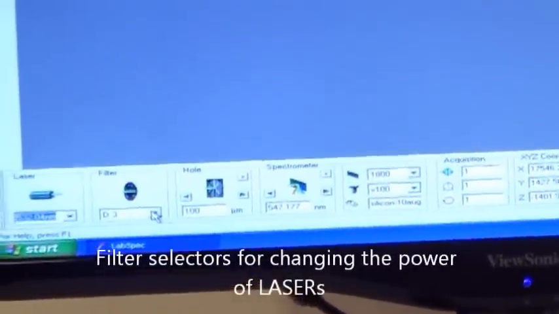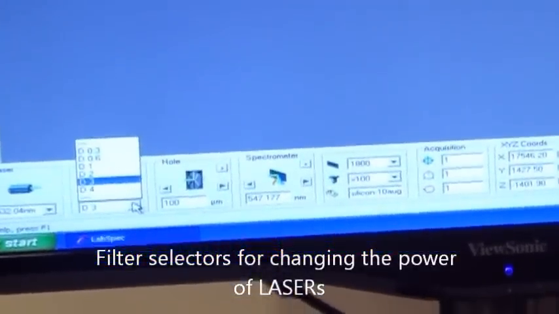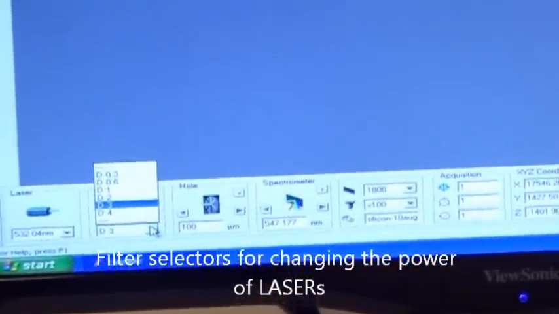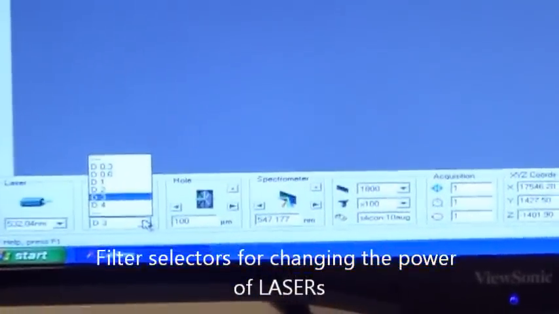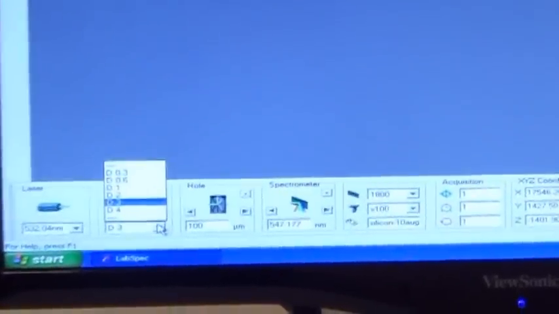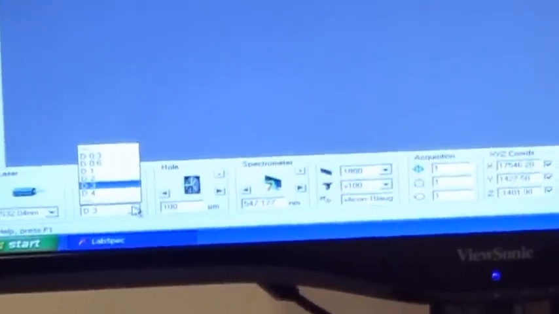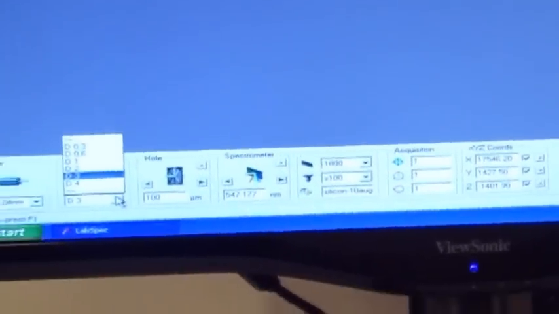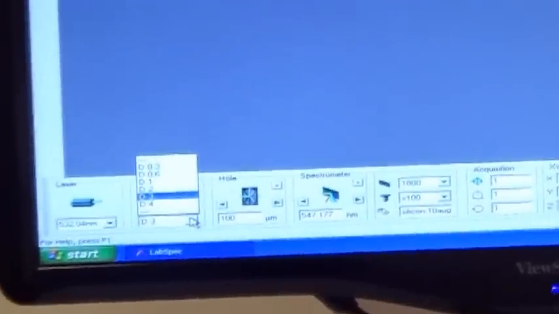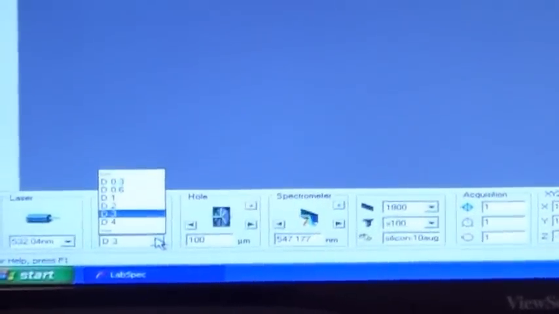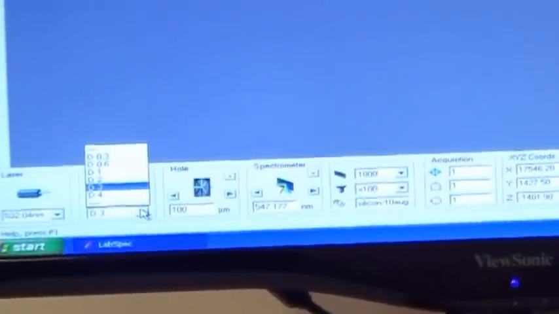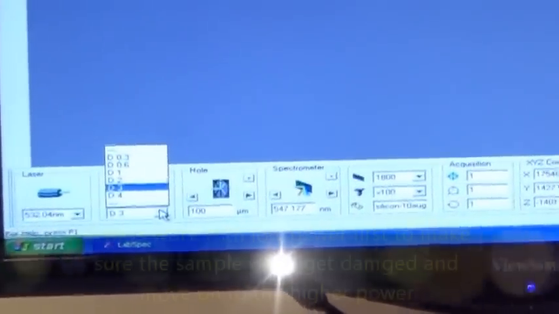Next over, we have a neutral density filter wheel. The neutral density filter wheel contains 6 neutral density filters: 0.3, 0.6, then 1, 2, 3, and 4. 0.3 will cut the laser power by a factor of 2. 0.6 cuts the laser power by a factor of 4. D1 cuts it by a factor of 10. D2, factor of 100. D3, factor of 1,000. D4, factor of 10,000.